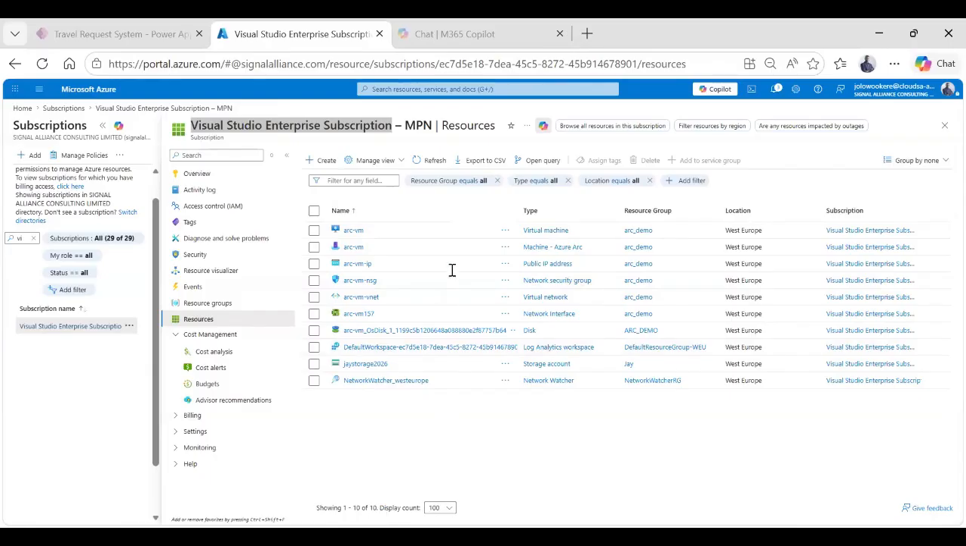I have just 10 resources. You can have close to 700 resources in a particular subscription. So these are my resources. You can see a virtual machine. I have a VM, a public IP address, a network security group, a virtual network, a network interface. You will notice for a physical server, the server has an IP address, the server is in the network. The server has a network interface card. The server has disk, right? So these are components of a server.